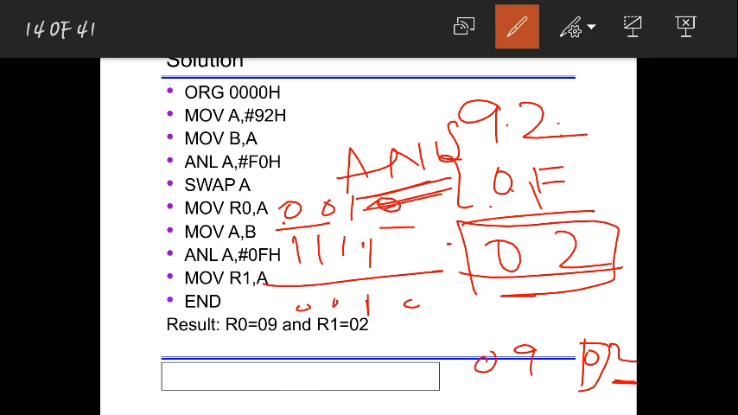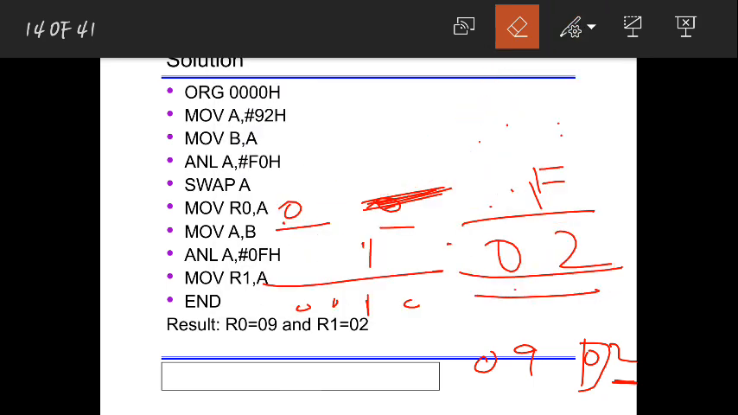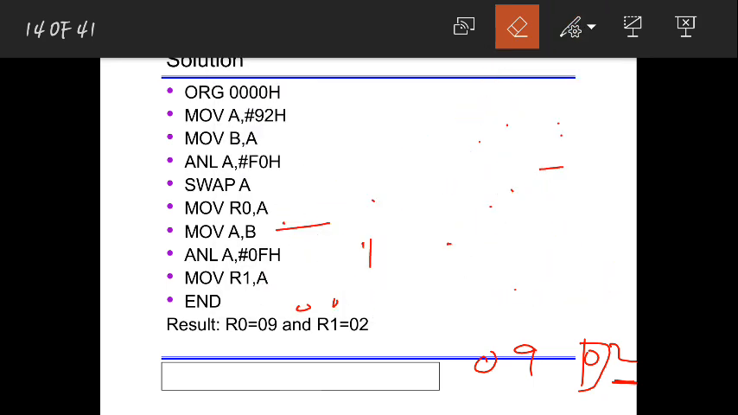So AND is generally used to set bits to 0. This value you are setting to 0 because you wanted 0 2. So this is called masking. Now this we have got from 92. How to extract 0 2 we got: we should do AND operation with this 92 and 0f. Then we'll get it. Next, now I wanted 09 from the same thing.